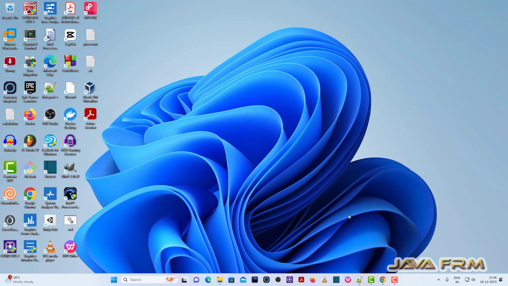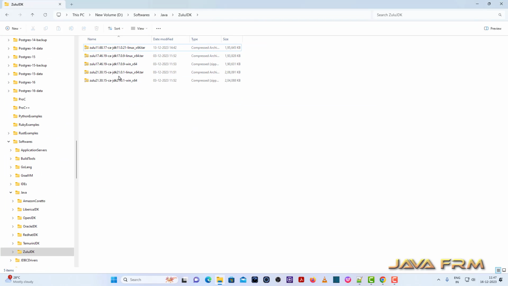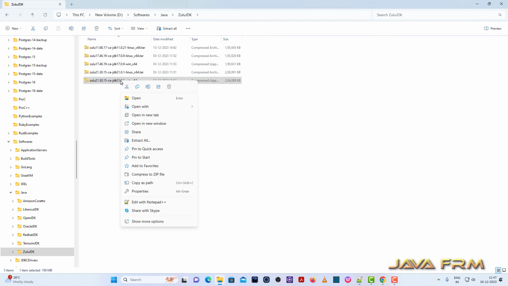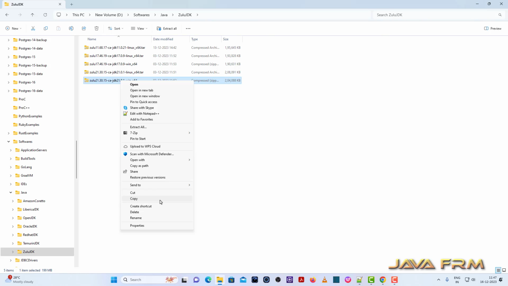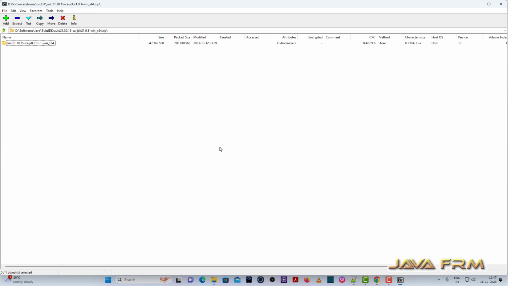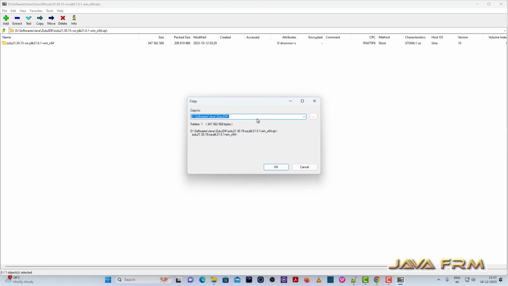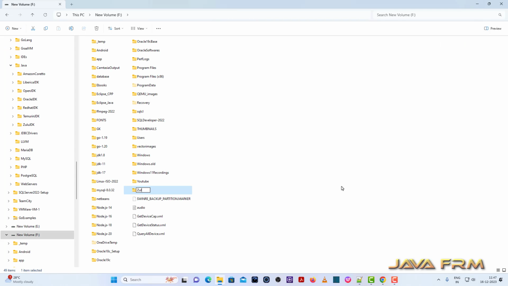So here you can see that I have already downloaded Azul's Zulu OpenJDK 21 as a zip archive for Windows operating system. So this is the file. I am going to extract the content to one directory. I am going to extract to F:. After extracting, I am renaming the directory. Simply, I am keeping the name Zulu JDK 21.